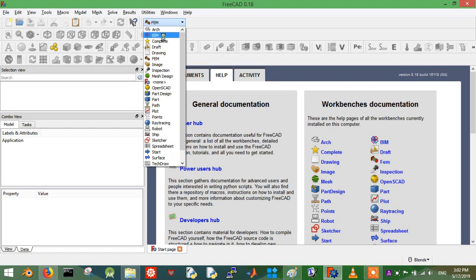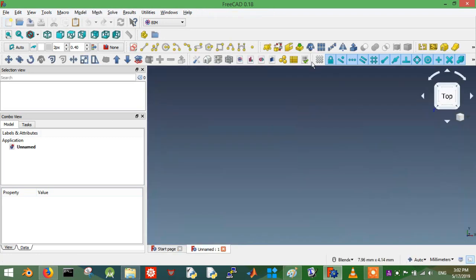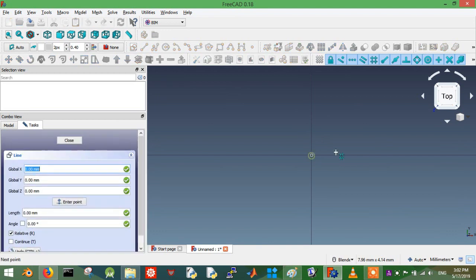Go ahead and create a new file. Turn on the grid. Select Line tool and create a line of length 3 meter.